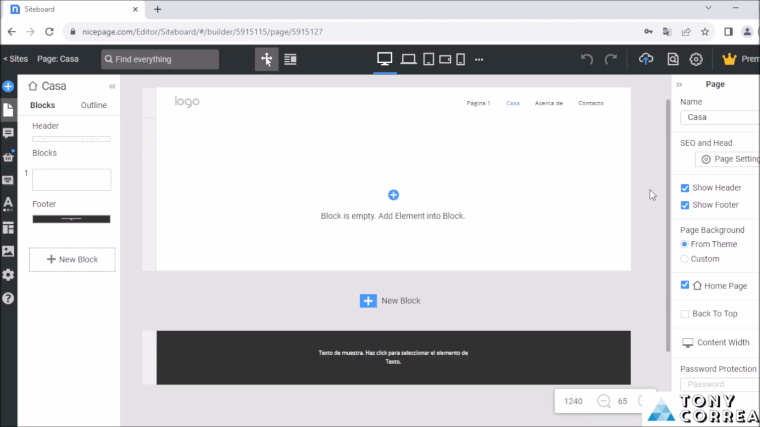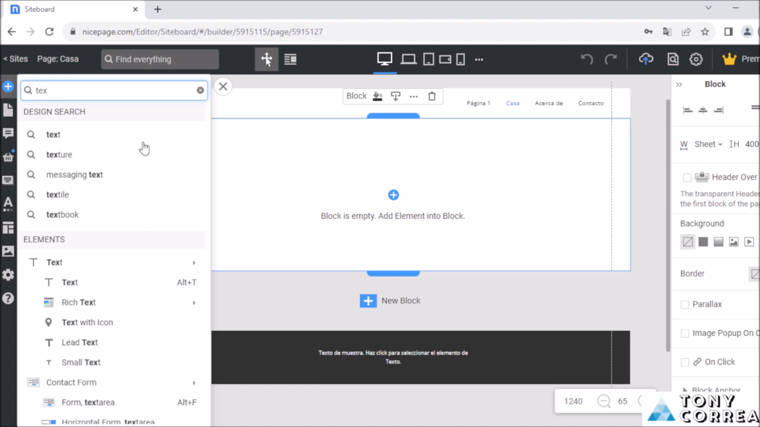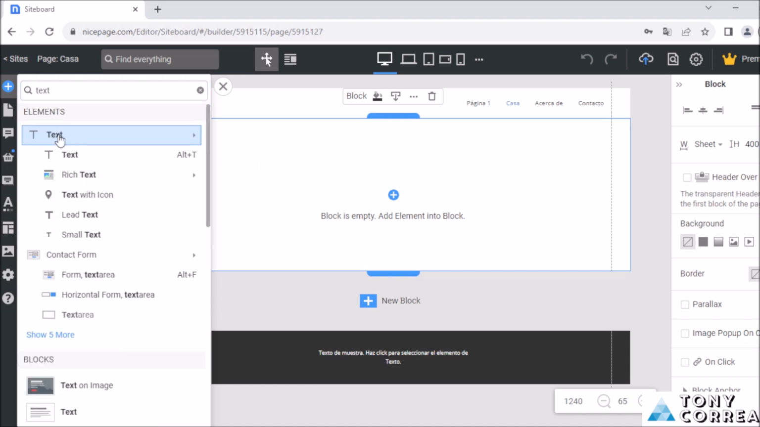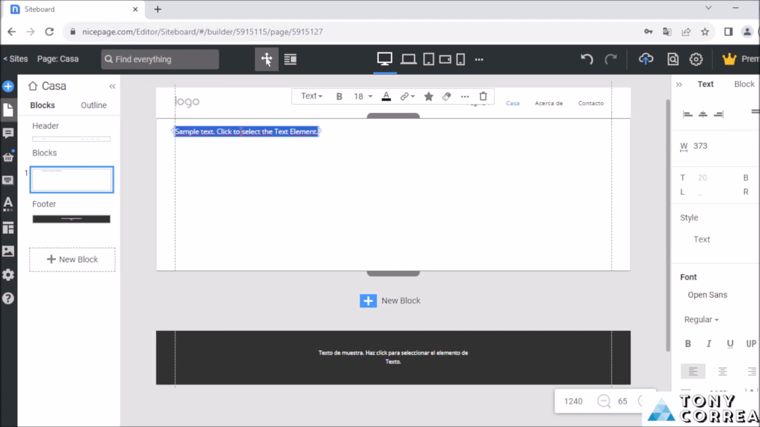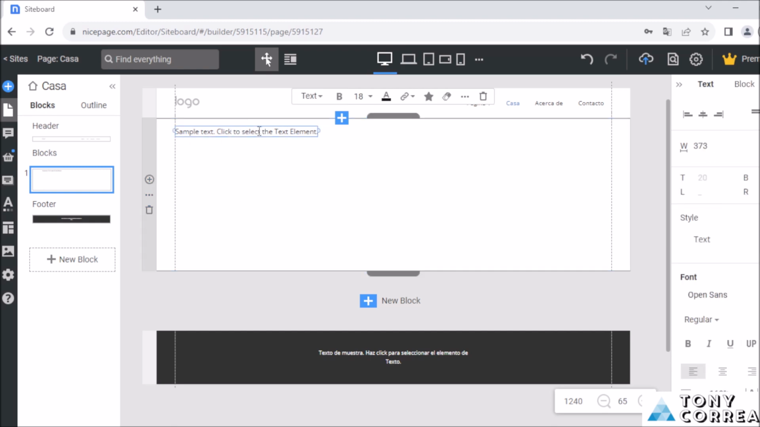As you can see, you have two options for you to create a website for free. The first is adding elements. For example, you are going to click here and add a text. You type text, click here where it says text, and then text again, and you are going to edit here. Just click here, sample text, click here to select the text element, and you are going to create your first website. For example, first website.